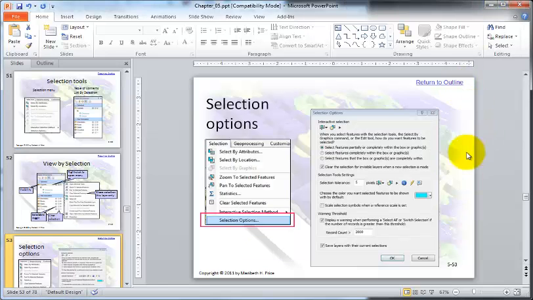Selection options give you much more finite control of the selection that you're going through. And again, whenever we do selections, it'll always be in this light blue because we're going to keep it consistent for everybody in the course.